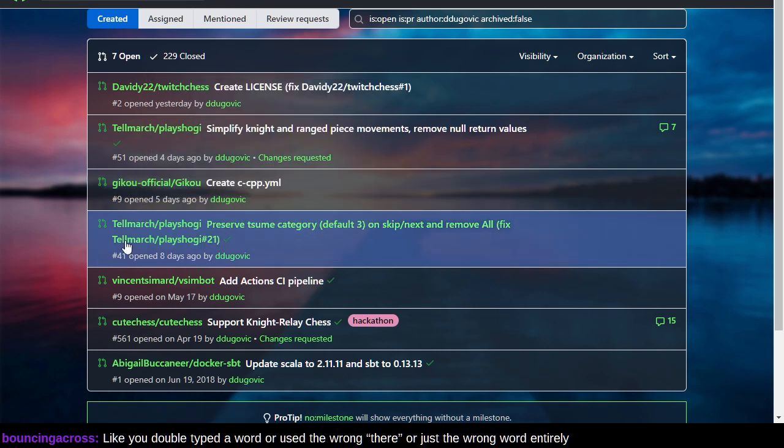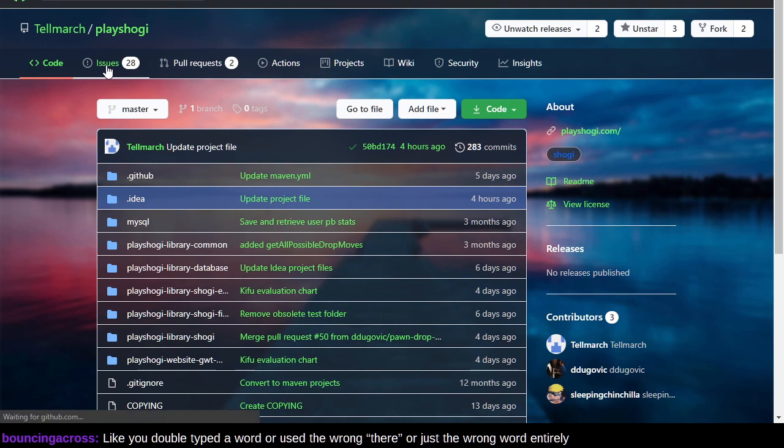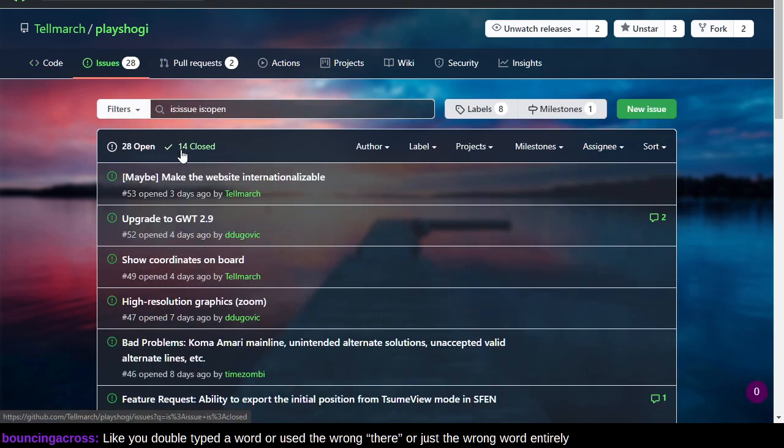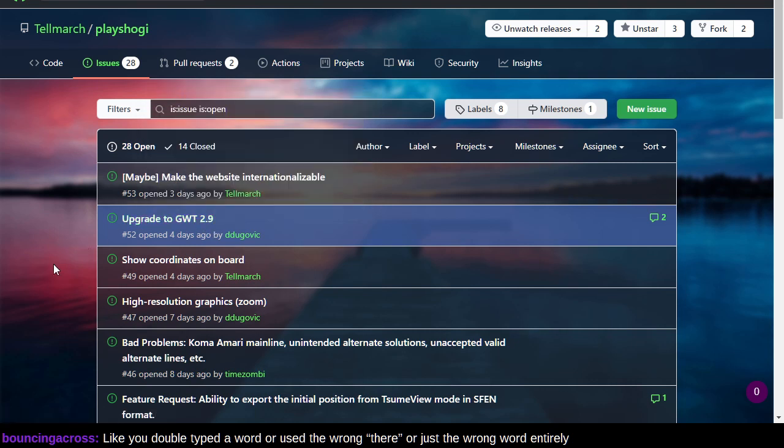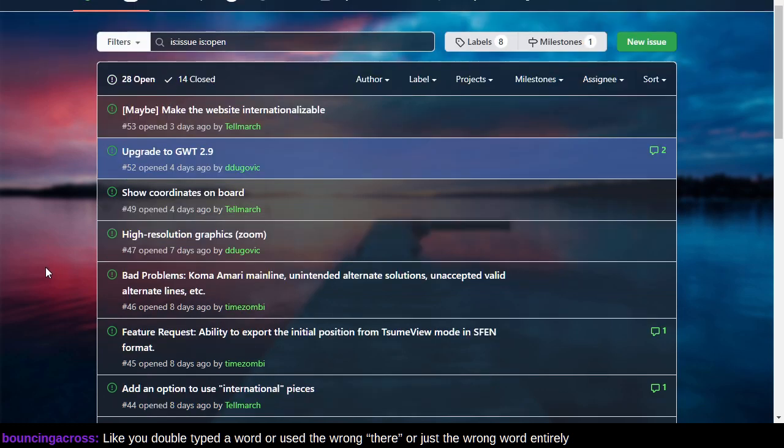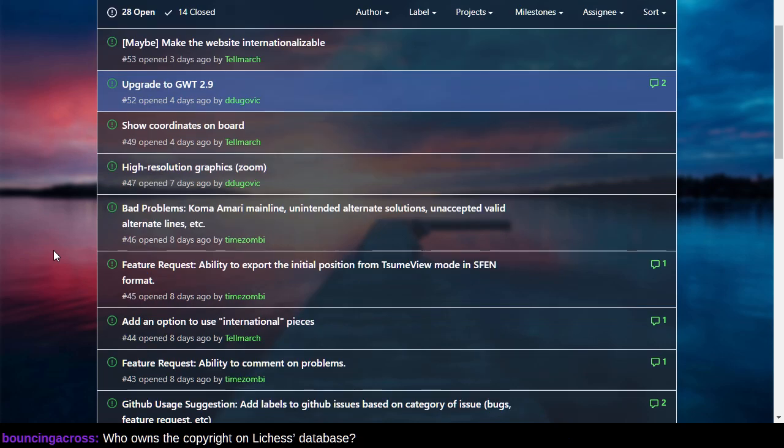So let's see, what other things are there? What other issues are in this issue list? I gave this upgrade to GWT 2.9 a shot earlier. It looks hard. I don't know if I could get that done today. Show coordinates on board. That sounds boring. That sounds like busy work. I don't want it. I suck at UI stuff, or I don't have an interest in it, unless I get paid to do it. And this is clearly a volunteer effort, so I'd rather leave UI details to somebody better at that stuff. So, what else?